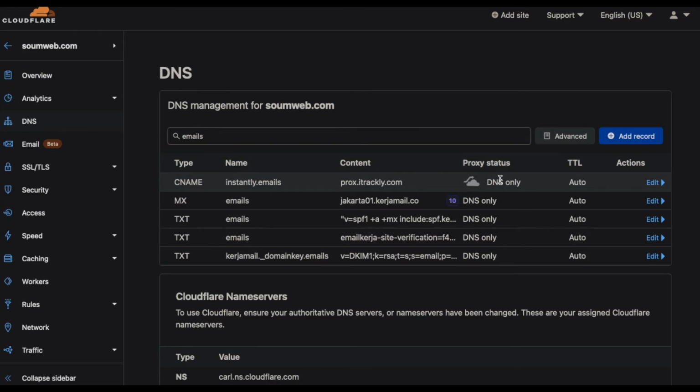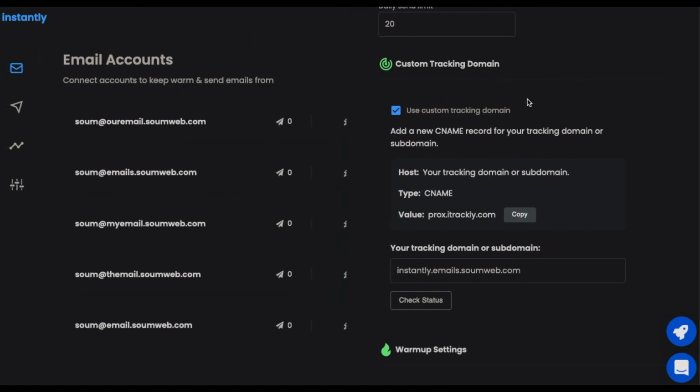Now it will take about 2 to 3 minutes, maximum 5 minutes, for the propagation to happen. Cloudflare is usually very fast, so I would have to wait for maximum 5 minutes. So I'll skip this part of the video and see you later after 5 minutes. Alright, so 5 minutes are over. I will come here and click on check status, and it's checking tracking domain, checking SSL status, CNAME verified, nice.